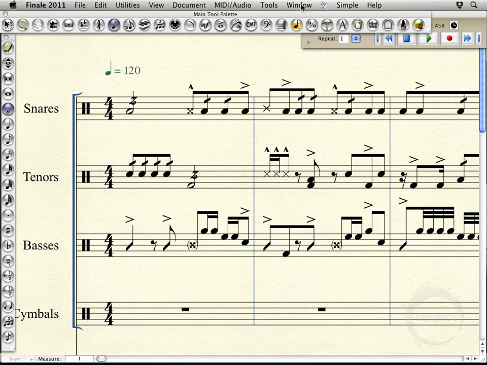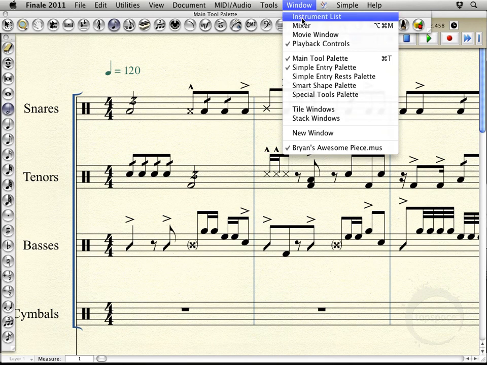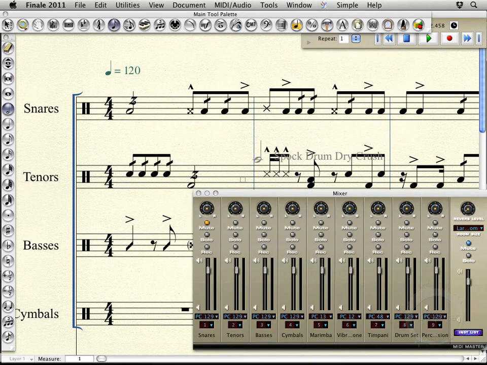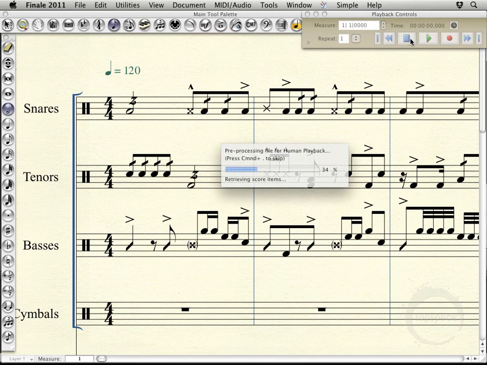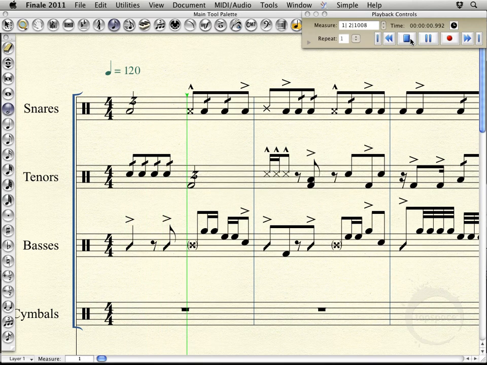Let's give this a listen and see what we've got so far. I'm going to come to the mixer and solo all of my battery instruments so I can hear just those. Alright, let's hit play. You can hear that the buzz roll on the tenor part didn't actually go all the way to the next bar line like I wanted it to.